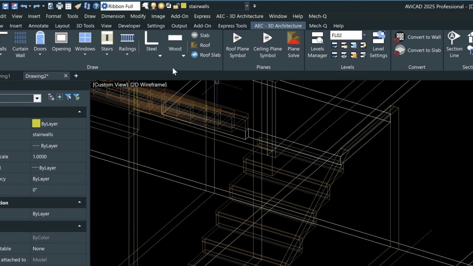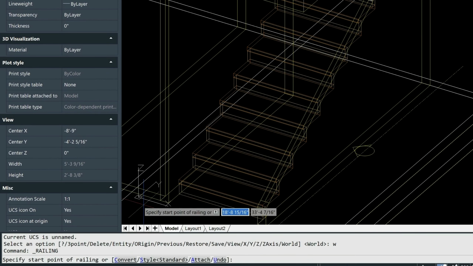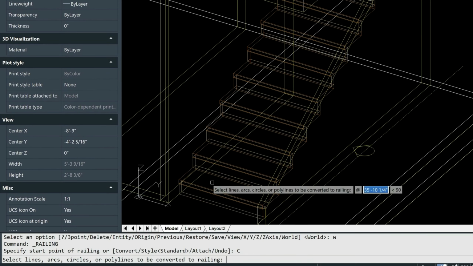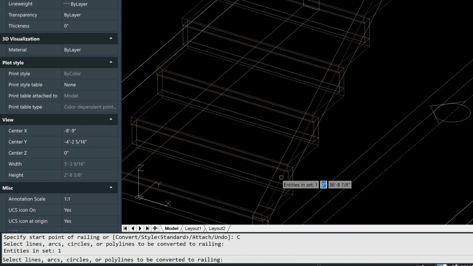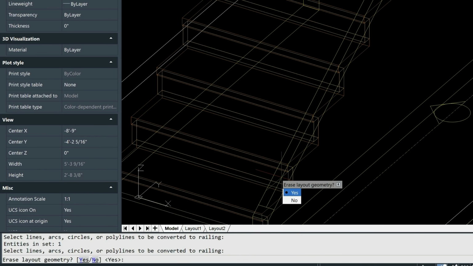So now that I've stretched that line up that 3 inches at that angle, I need to reset my UCS. So I'll reset the UCS to world. That brings the X and Y back to where it was, and then come up into my railings and then choose convert, and then convert this 3D poly. I'll say yes to erase it.